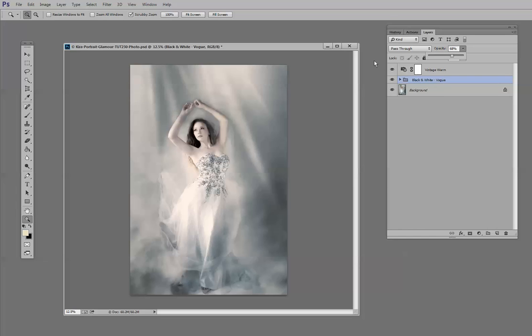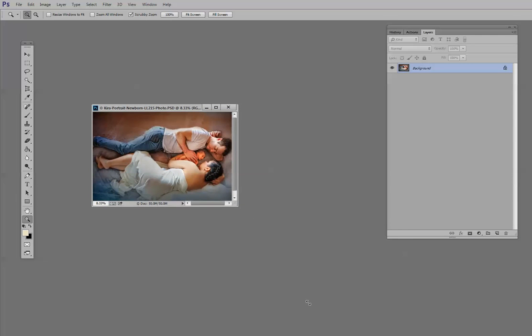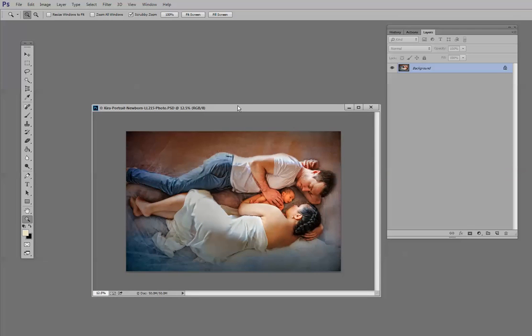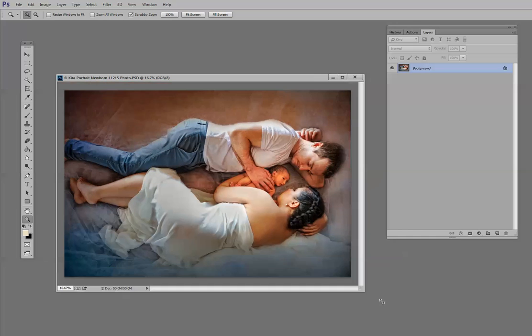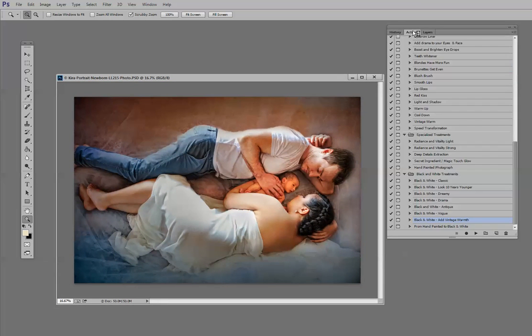Okay, let me just take another image. Let's bring this image in. Quite a contrasty image, a lot of details. I would think drama will be really good here. Classical black and white will be really good. Let's try. So black and white, classic.